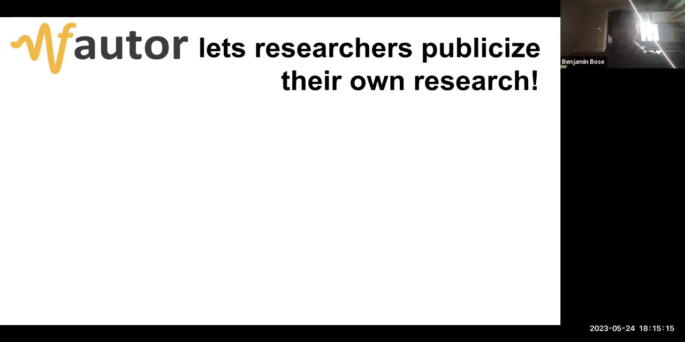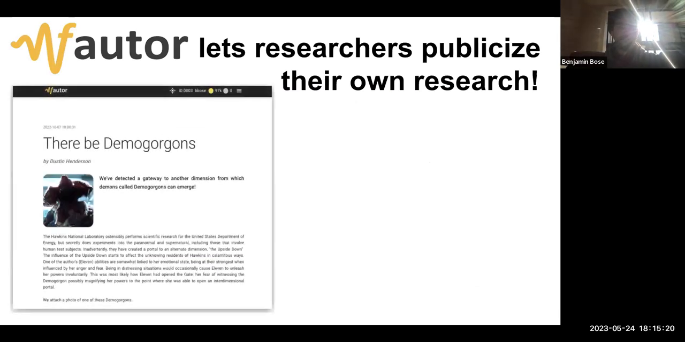The next thing is that Fautor lets you publicize your own research. Here's an example on the site. You can write a nice little research article with a photo and explain some of the technical details in less technicality to other users on the site. Of course, these are all written by the scientists themselves, and there's very little validation, but I think one of our philosophies is we want as little moderation as possible on the site. So that's quite nice, I think.